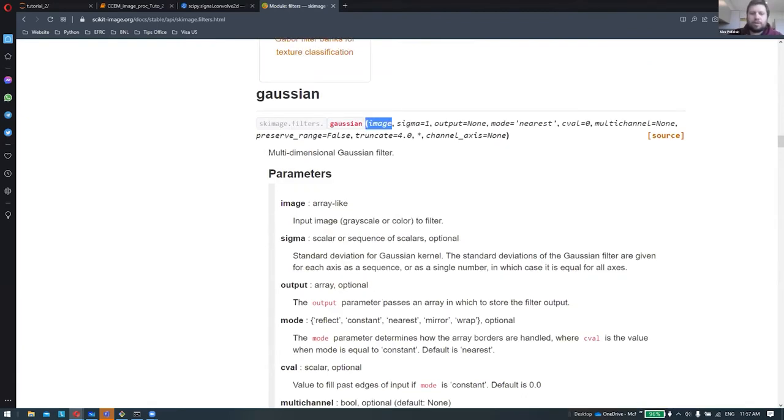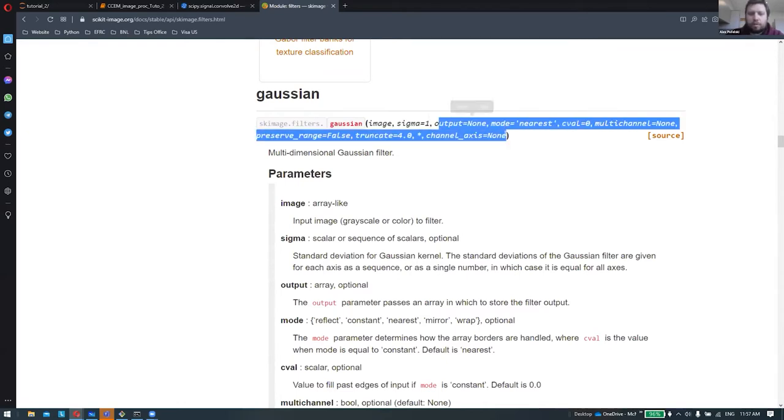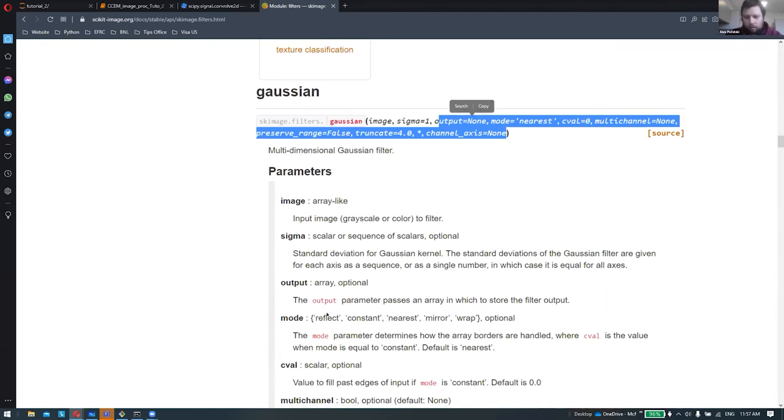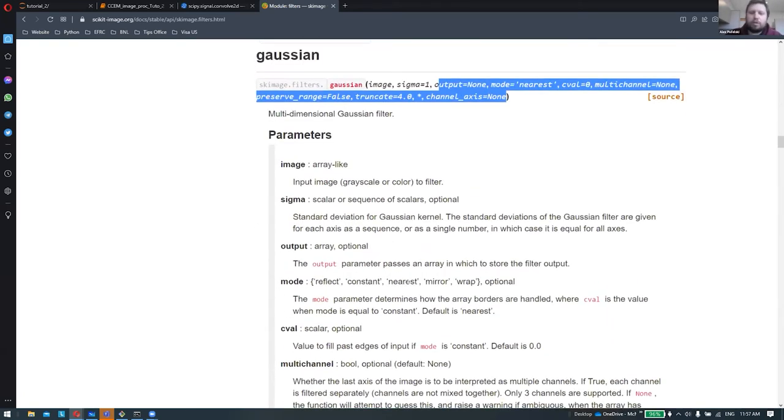So you put your image. Here will be your sigma, so this will be your broadening of your Gaussian. We can play a little bit on that. Again, a set of parameters that you can put, which could be read in the detailed documentation.